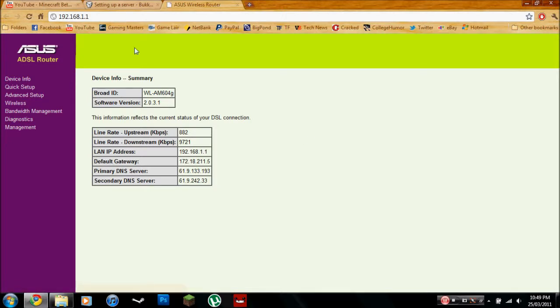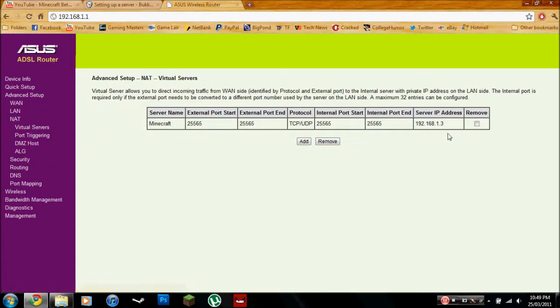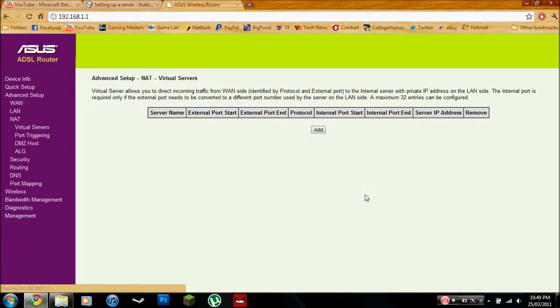I mean, yours could look like this, but it could look a lot different. This is why tutorials for port forwarding and stuff don't always work, because people don't see what they're looking for, because all routers are different. But I've got an ASUS ADSL router, so mine I need to go advanced setup and NAT. And just a second there, I'll remove my current port forwarding. I should have really got rid of that beforehand.